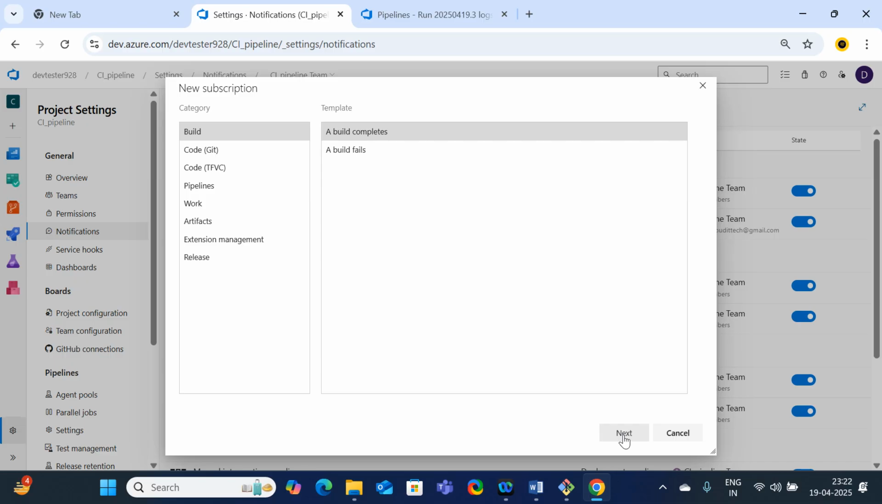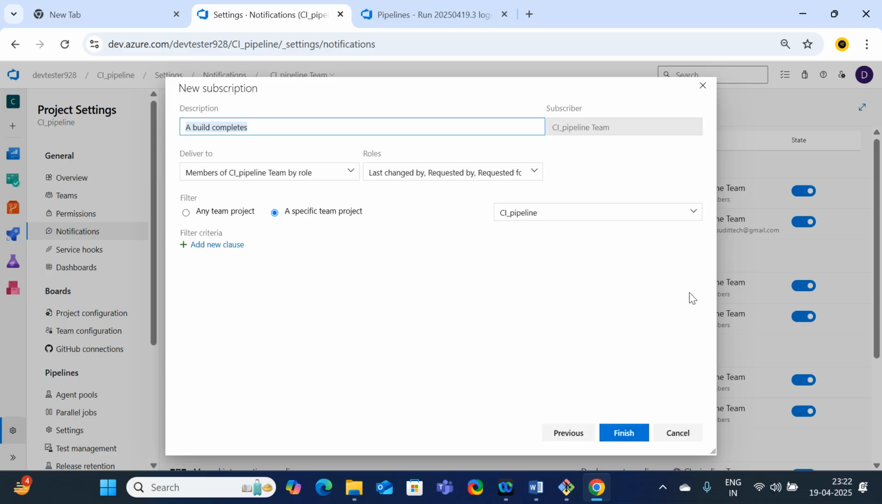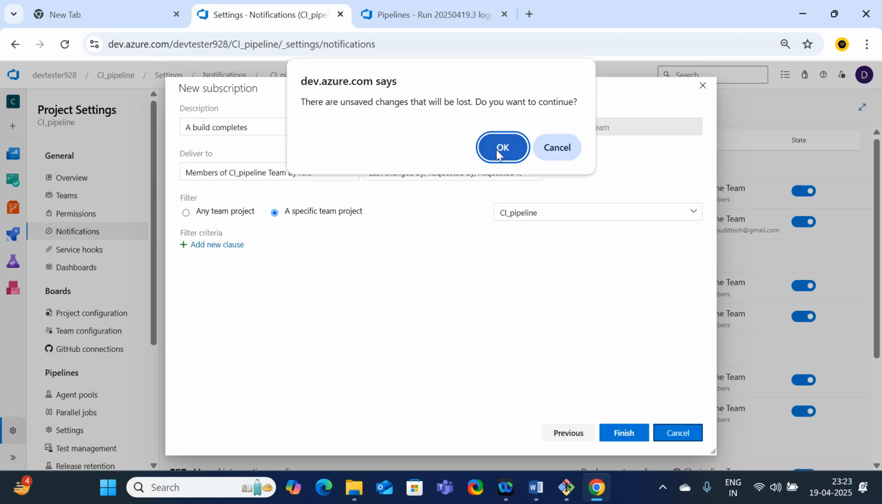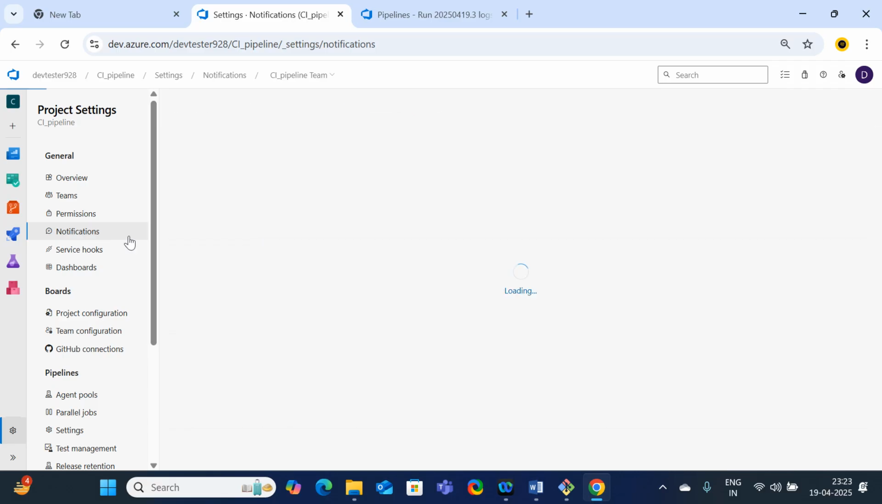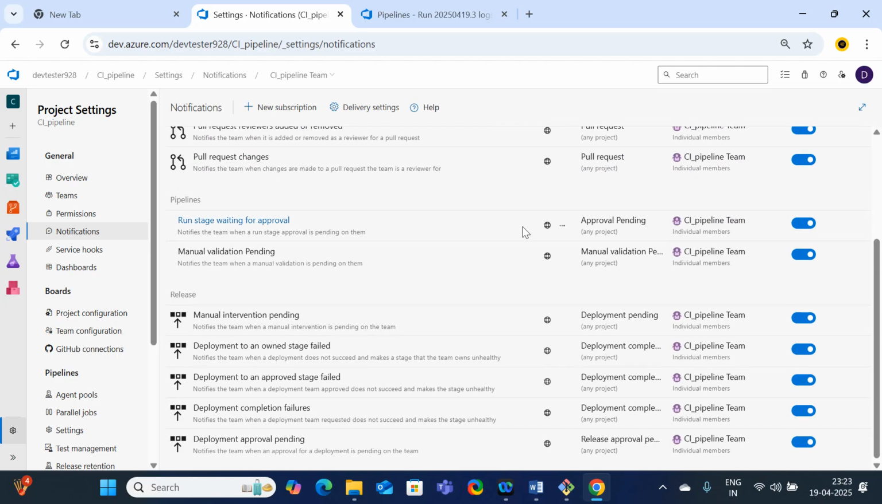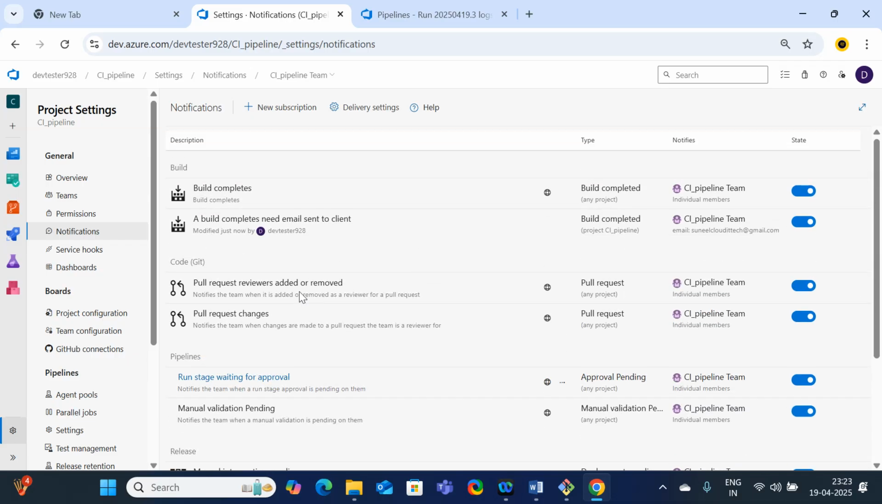And click on next. Okay, cancel. So here I had set up the notification. Okay, fine. So click on notifications, then we'll see if I'm able to see the notification or not. Yes, the subscription to send the build to the client has been added.